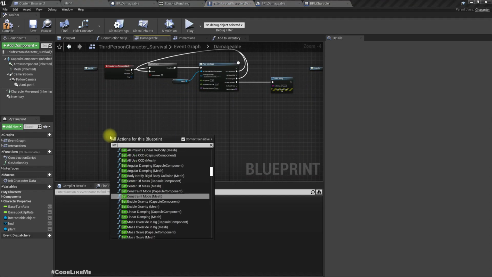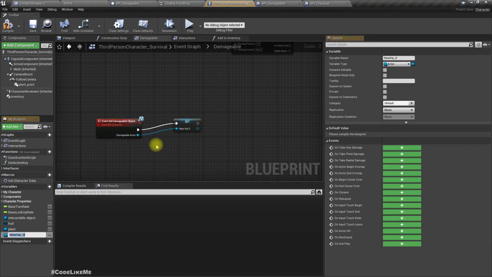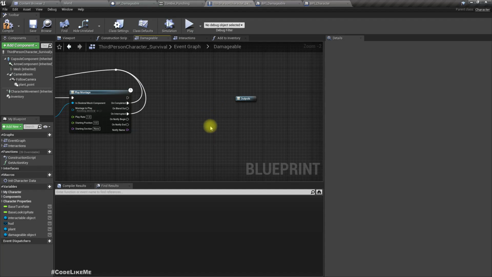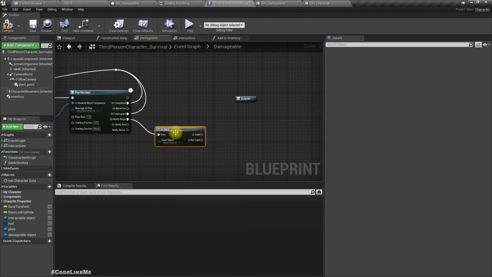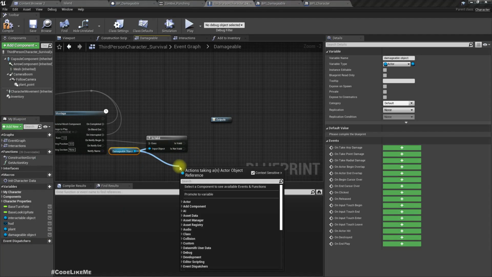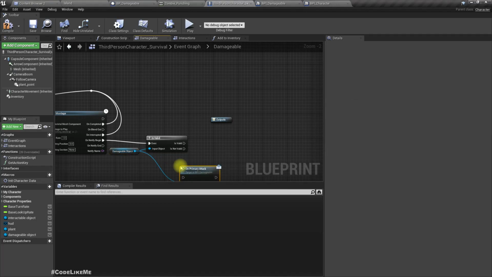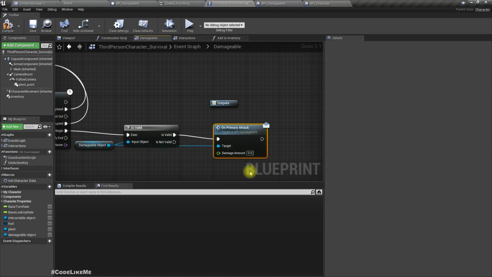Here let's implement set damageable object, and I'll promote this to a variable, damageable object. Right, now if we have a damageable object here, I can do a valid check on the damageable object. If yes, let's do on attack, on primary attack. For now, as the damage amount, we don't have any weapons or anything, so I'll just give 0.4.